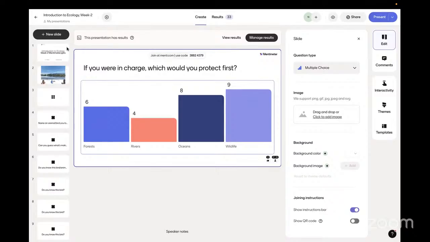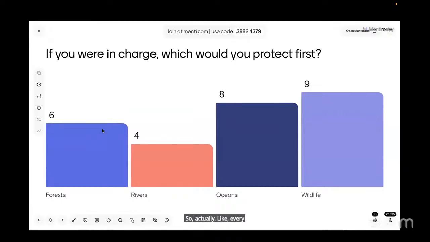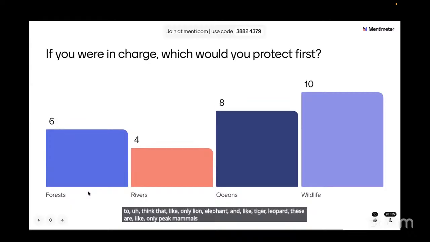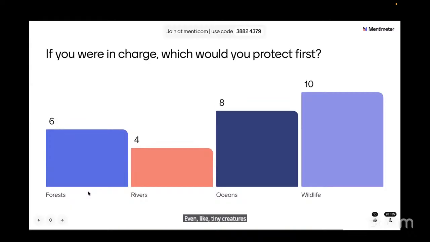So actually, every component in an ecosystem is important, like forest, rivers, ocean, and wildlife. So when it comes to choosing the first, it's very hard to answer. Whatever you answer depicts your personality or your interest, your love towards it. So wildlife is part of all these ecosystems. Like in a forest, we have so much wildlife. Wildlife doesn't mean only lion, elephant, tiger, leopard, the big mammals. Even tiny creatures, small insects, even microbes, we can consider as wildlife.